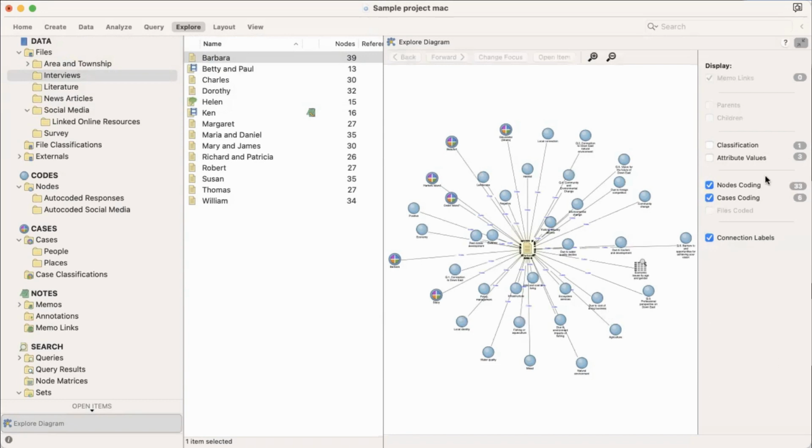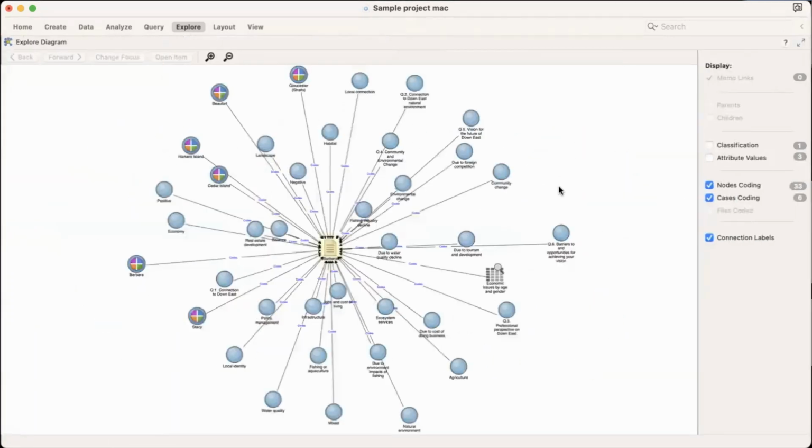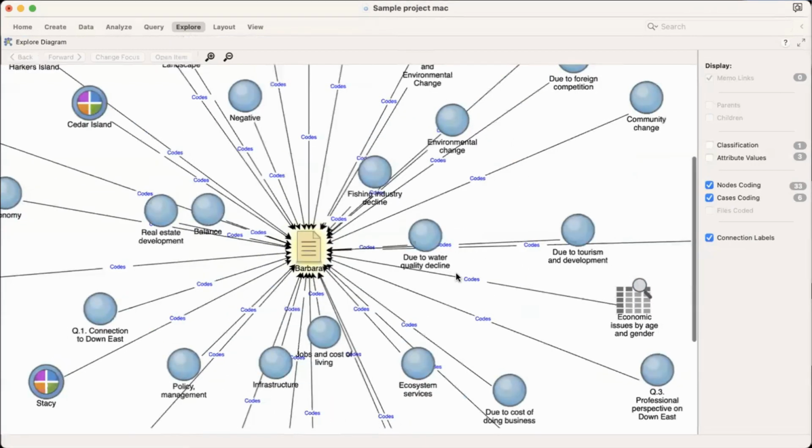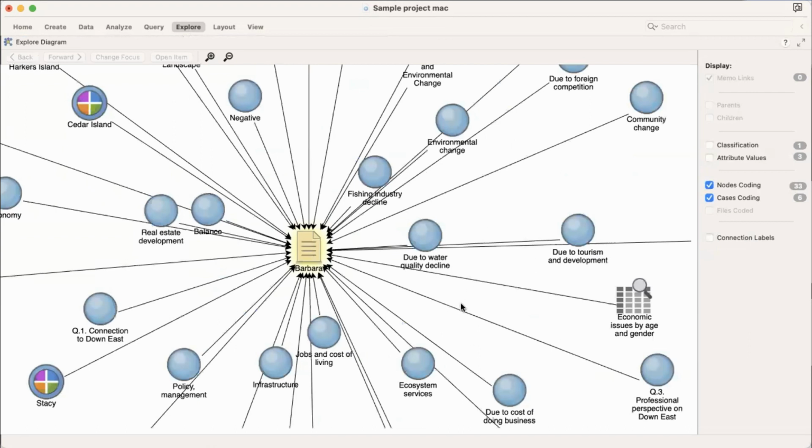In the display section on the right, we have freedom to see specific items. So we can see connection labels. Let's make it a bit bigger. These are all the connection labels. Most of these are codes. So let's uncheck connection labels. So those labels are gone.